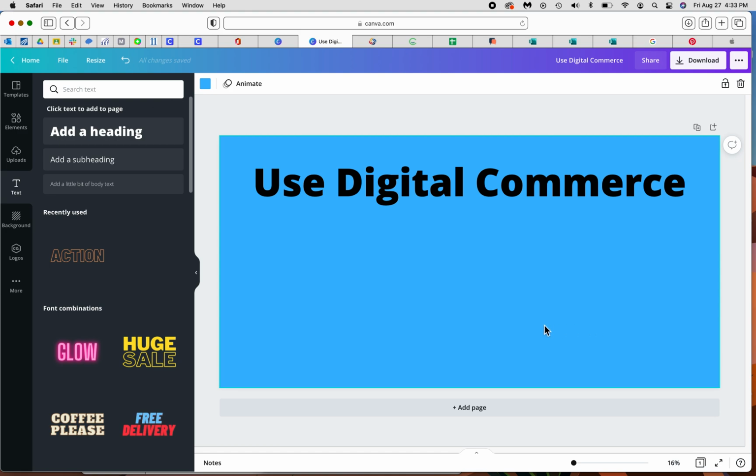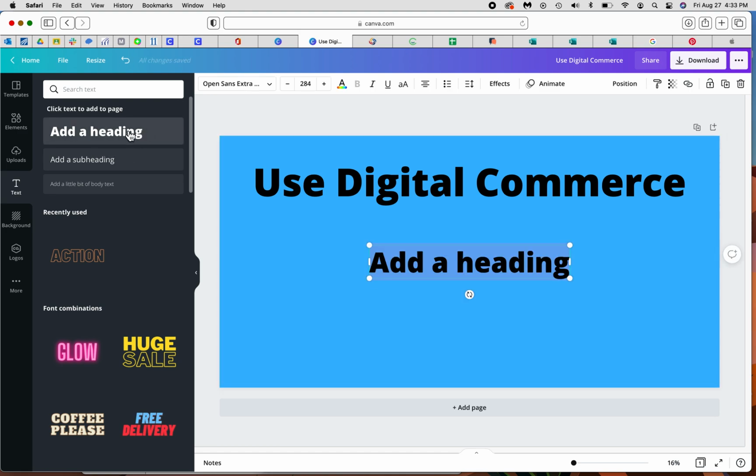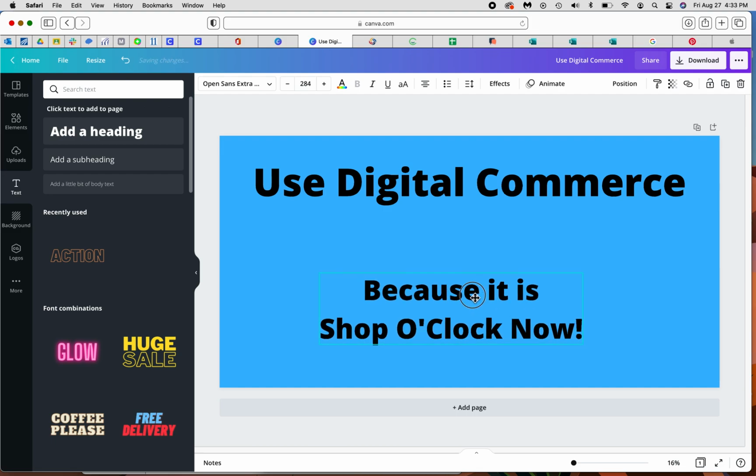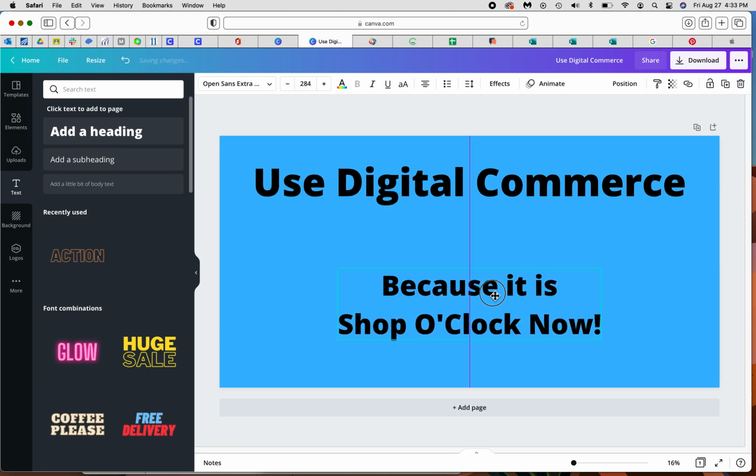So my second thing is because it's shop o'clock now, exclamation point. Okay, so there are my words, and I had already designed this, so I know kind of where I'm heading. The great thing about Canva is it'll show you where the middle is when you see that line. I'm doing this really quick so you can come back and look at it.